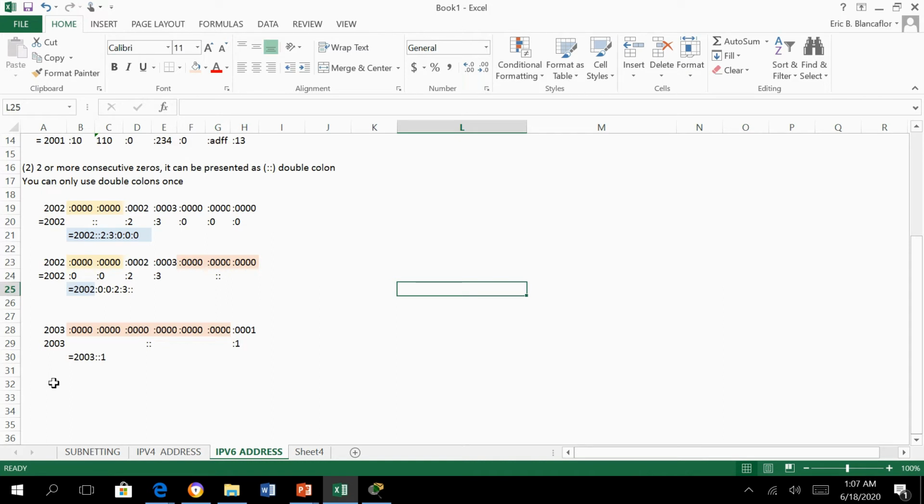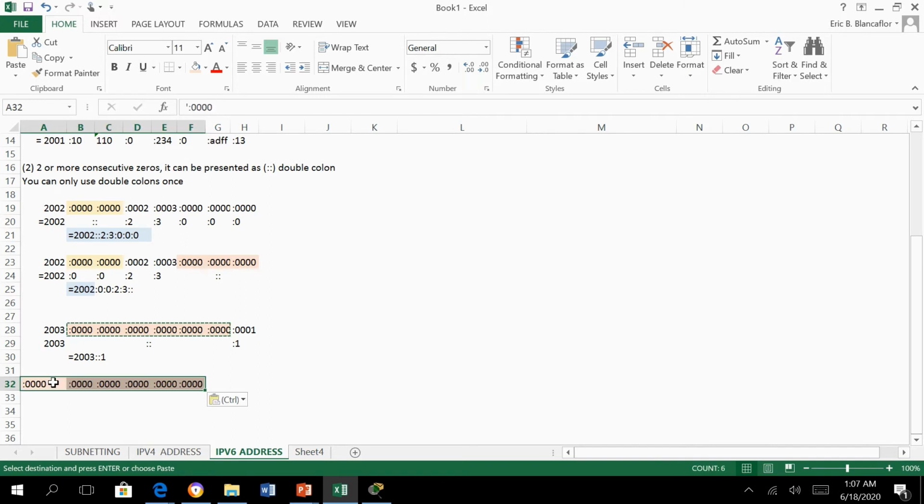There's this IPv6 address wherein it's all zeros. It is equivalent to all zeros also in IPv4. Okay, IPv4. So for example like this one, I have here a range of all zeros.